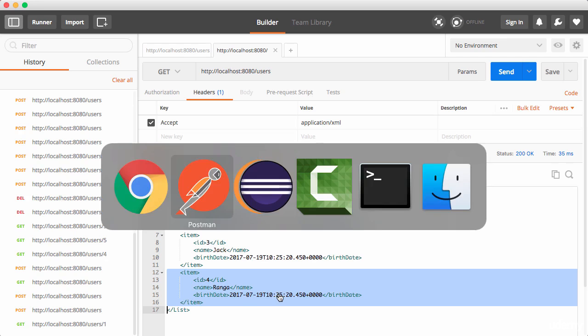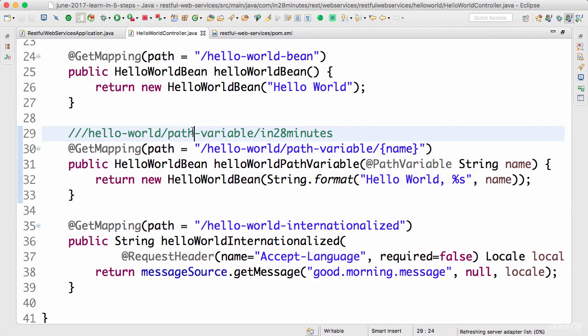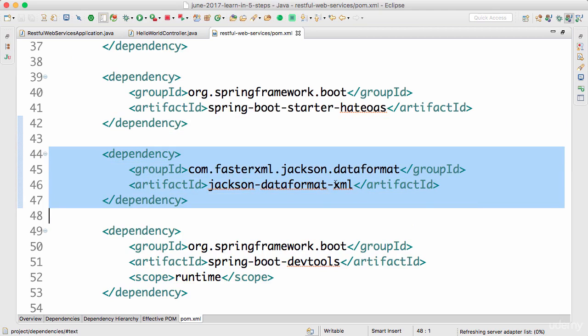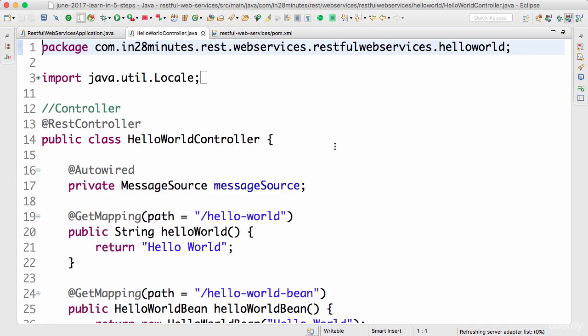We have added in content negotiation feature to our RESTful services as well. So based on whatever is in accept, whether it's JSON or XML, all that we needed to do was to just add in a Jackson data format XML dependency to our application, and we are now able to support both the XML and JSON representations for your resource.